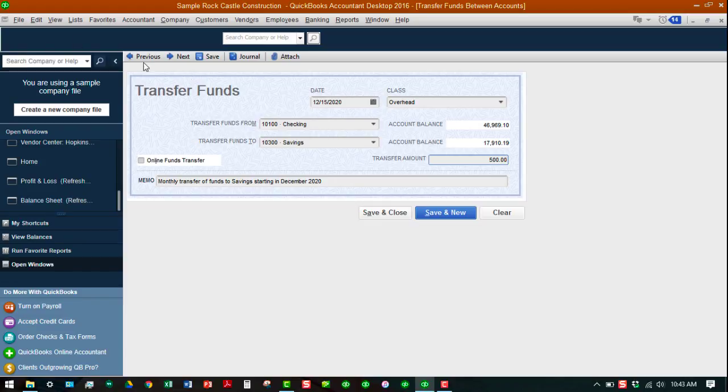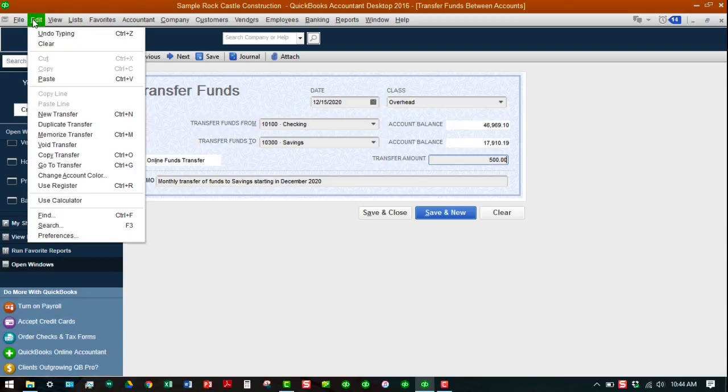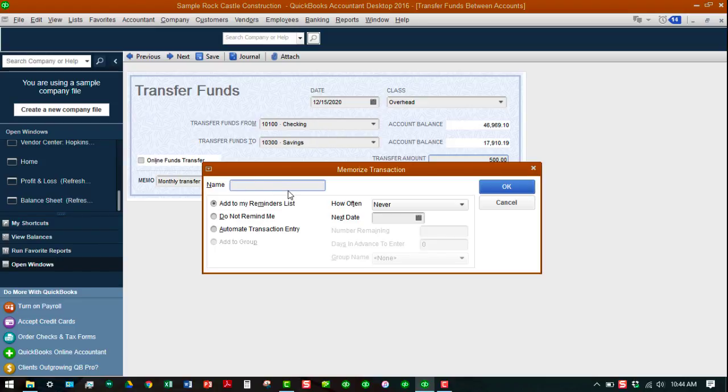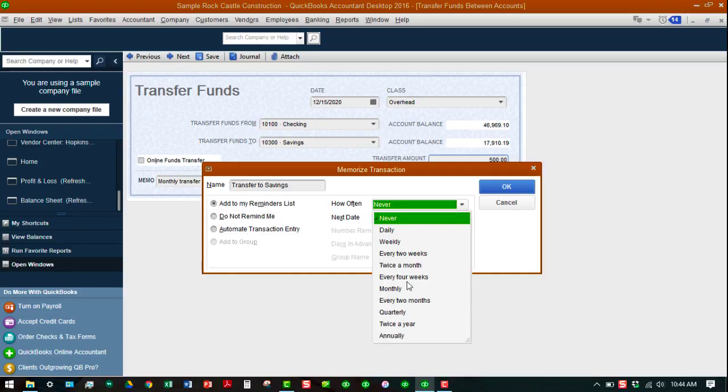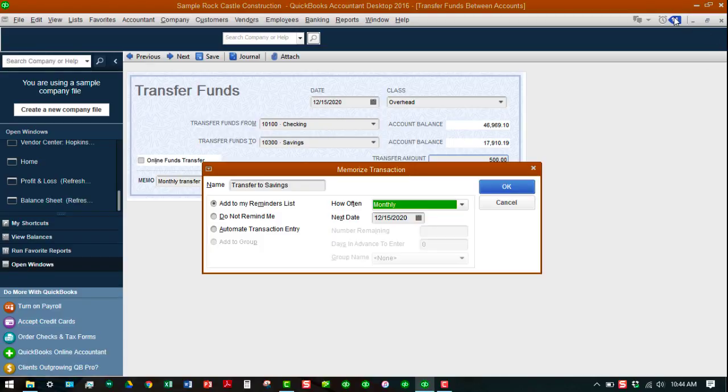Before we do that, we want to go over here to the edit, because that's the only way that you're going to be able to do this, through the edit menu and then memorize transfer. So in doing that, we have to type the name in here. We can do transfer to savings. And we want to automate this transfer. Like I said, if you just add it to the reminders list, you can put that down, but you will end up having to do it yourself. It'll show up on this list to enter, and you have to do it yourself.